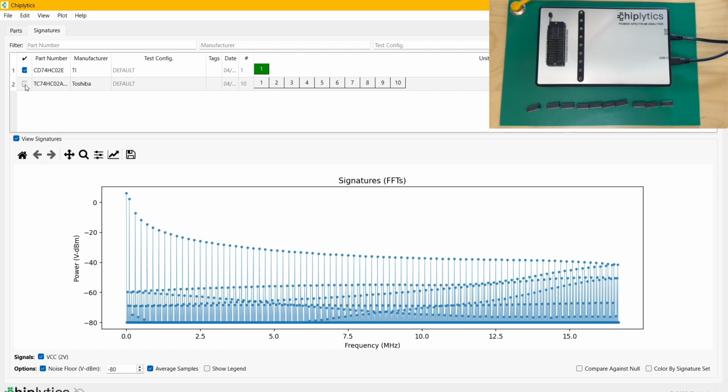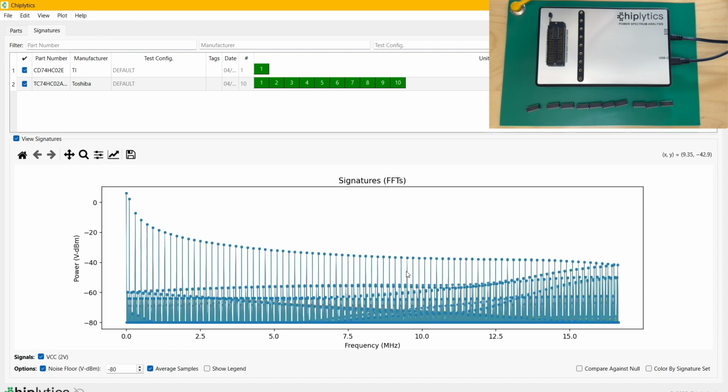And I can also compare it relative to the fast Fourier transform of the results from the TC74 chip by just selecting that part and then going to Plot and Signatures. Now you can see that these two signature sets are pretty close, which is to be expected as these two devices are very similar in nature. They are both Quad 2 input NORs. However, they were manufactured by different companies.